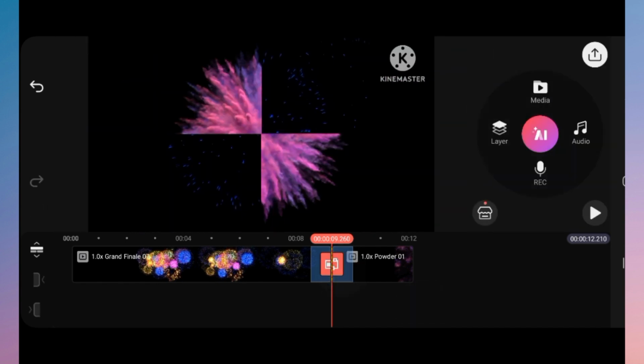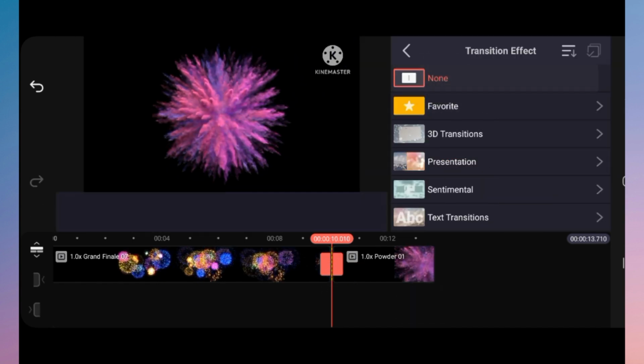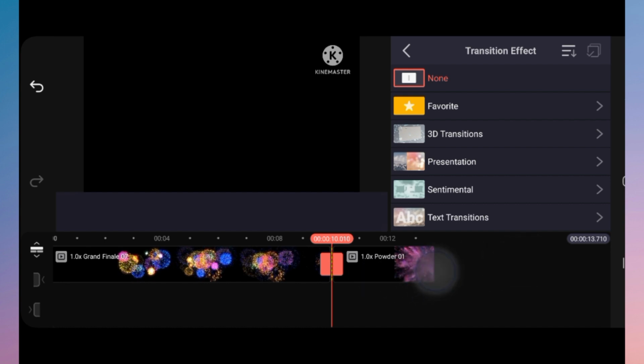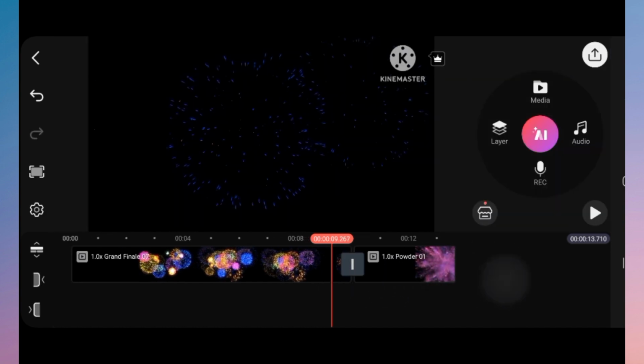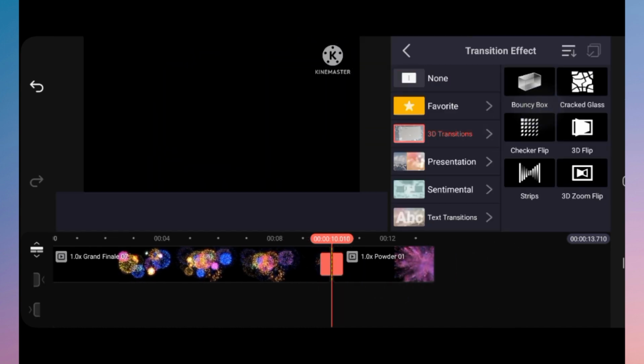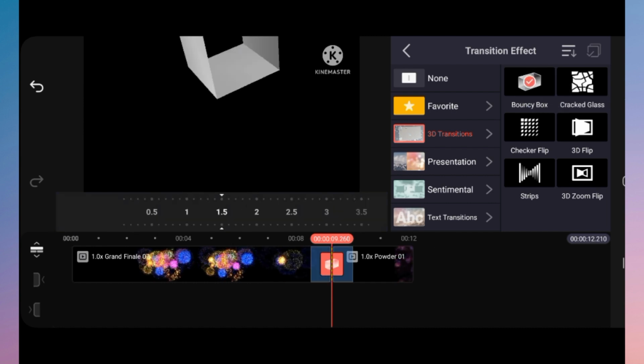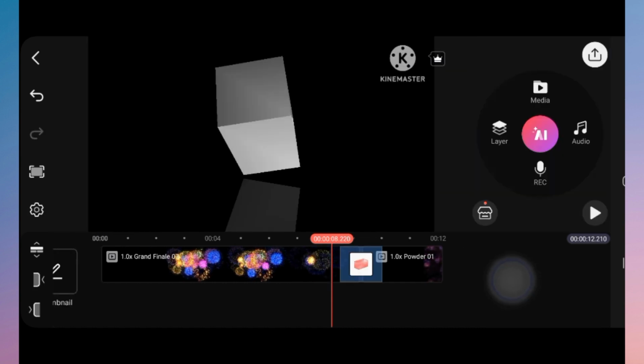Repeat this process for all the clips where you want to add smooth transitions between scenes. When you are happy with your edits, tap the export icon to save or share your video project. Now you know how to add transitions in KineMaster.